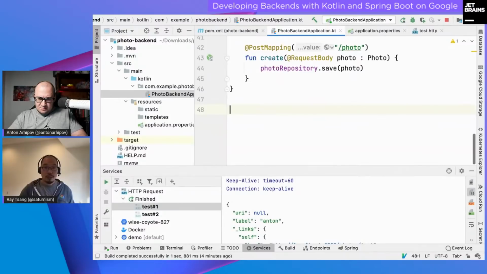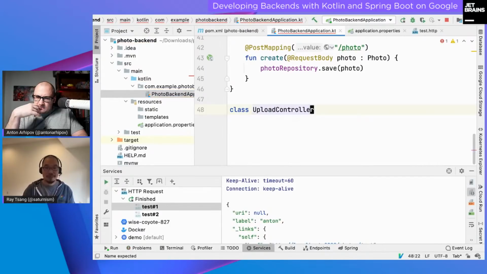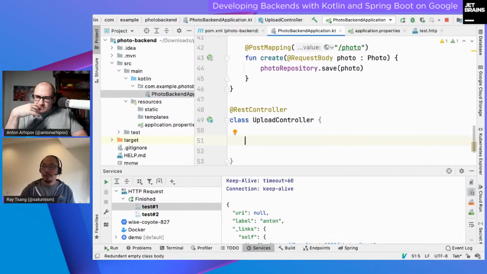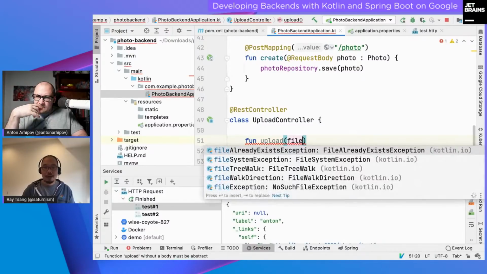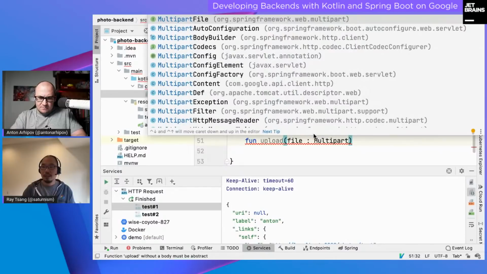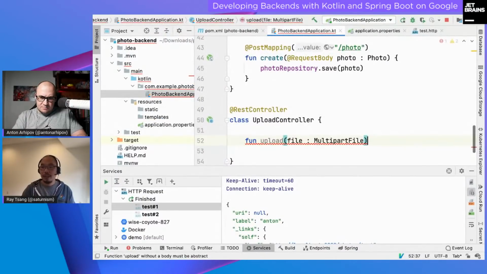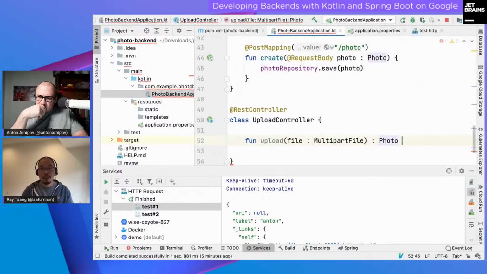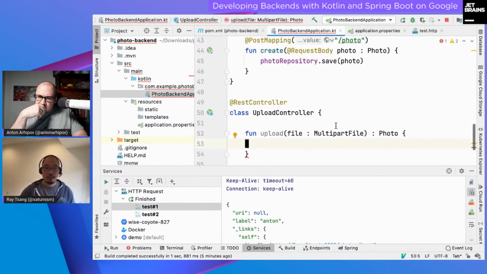So what we're going to do then is implement this real quickly. Check the time. Yeah, good. We can just go ahead and create a new controller. In this case, I'm going to create a new class, UploadController, something like that. Remember, this is a REST controller. I am going to implement a function called upload, and this will have a file, a MultipartFile in this case. Once the photo has been uploaded, I'm going to save the record into our data store as well, and return that record as a JSON payload too.